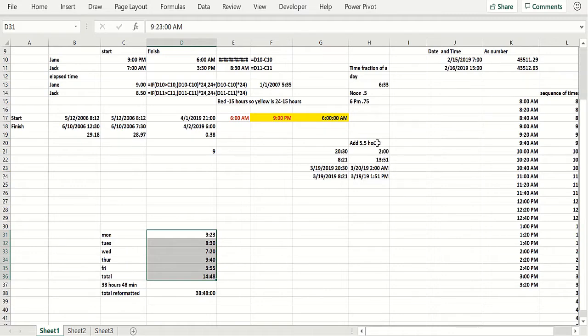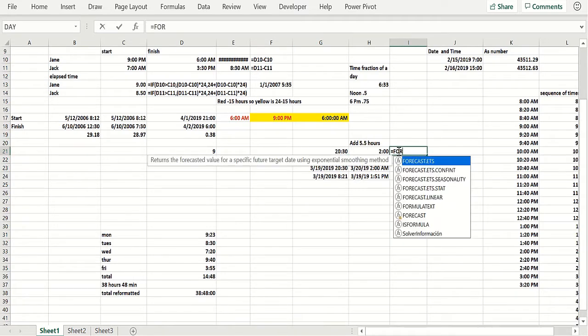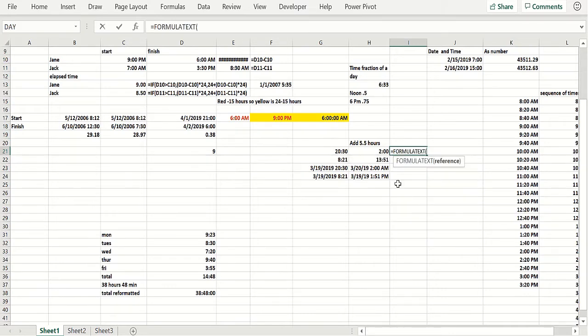So let's suppose you want to add 5.5 hours to these times. This is 8:30 at night, 8:21 in the morning, etc. So all you do is you use that time function. So we added 5.5 hours, so that'll bring us to 26 hours, which is 2 a.m. We add 5.5 hours, that's 13:51, which is 1:51 p.m.